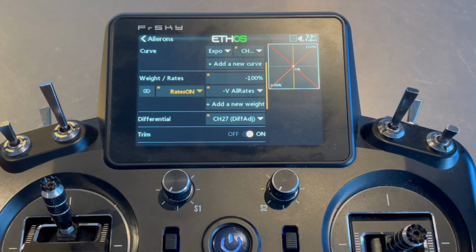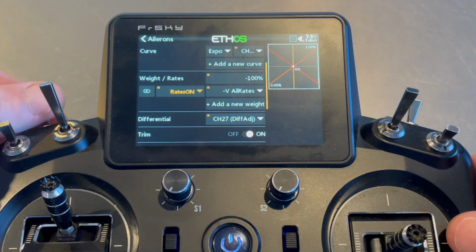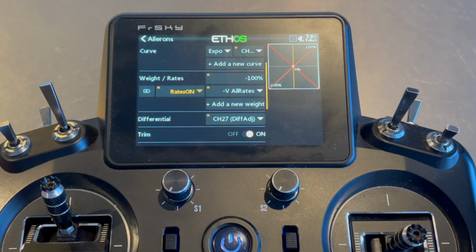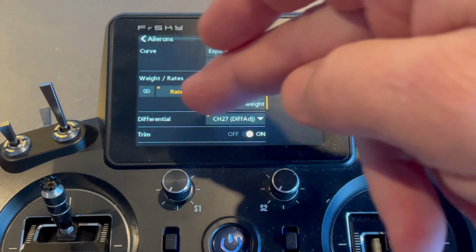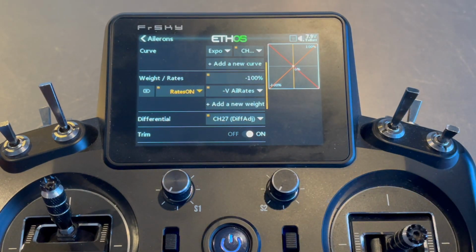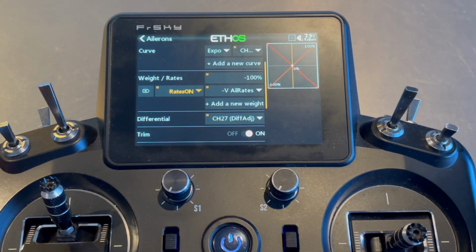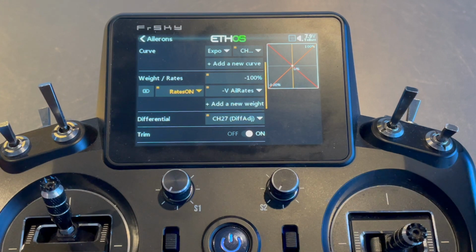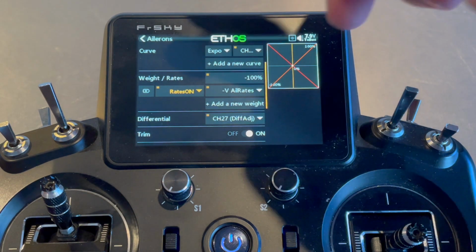My rates are on, so I can go Aileron medium, aileron low, aileron medium, aileron high. I can change my rates, and I also have differential on the wings. So Aileron differential 5%. Aileron differential 0%. So that all works well for the ailerons.